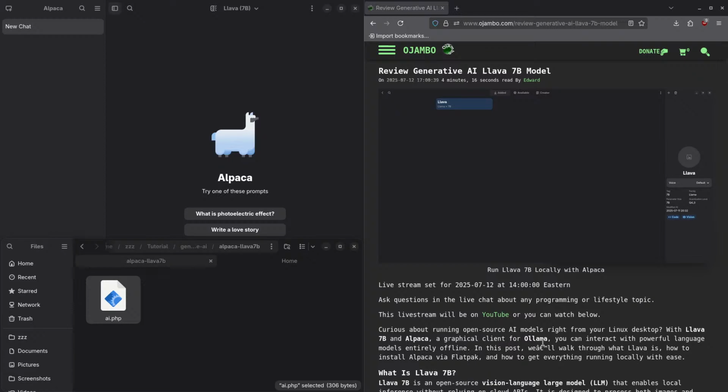In a future tutorial, I'll show you how to use your own client, so that way you'll be on the command line, or maybe we'll use JavaScript or something to ask the AI our queries.